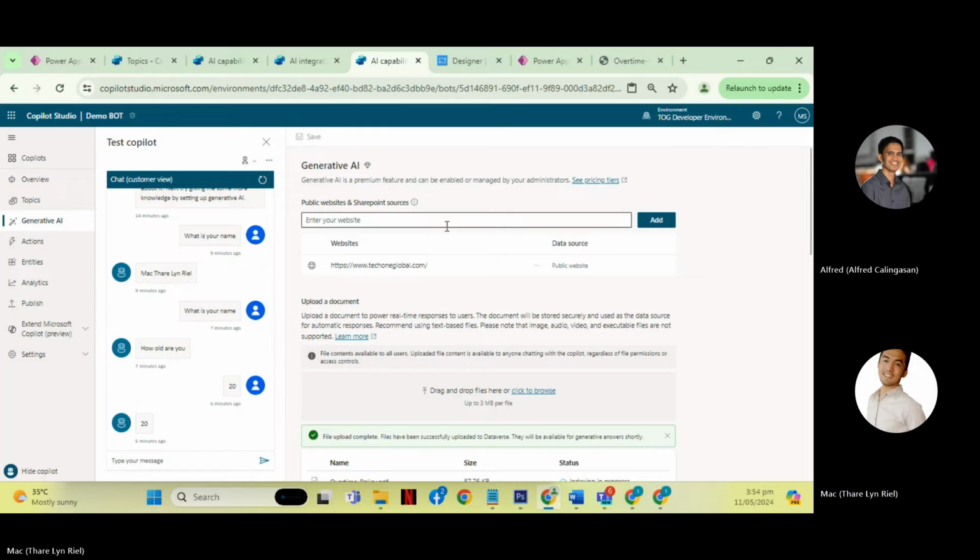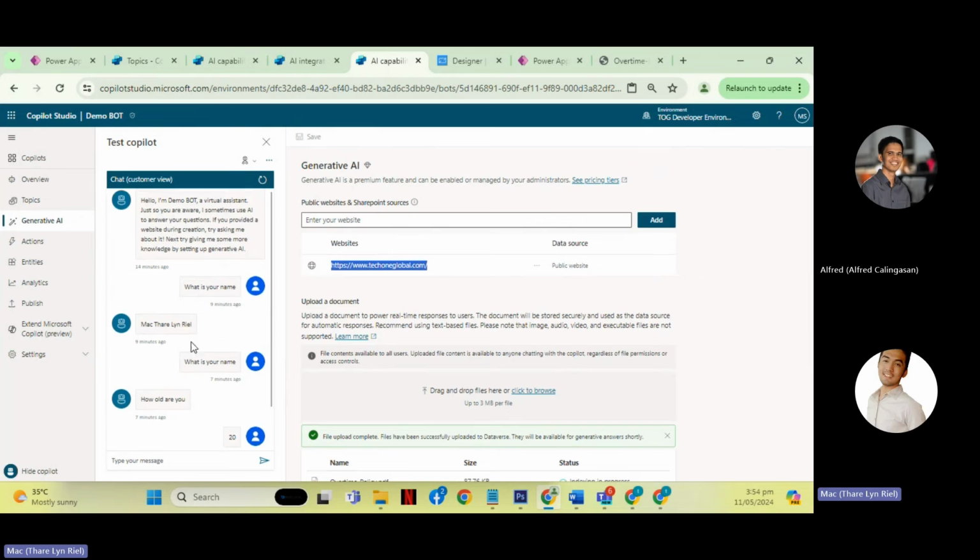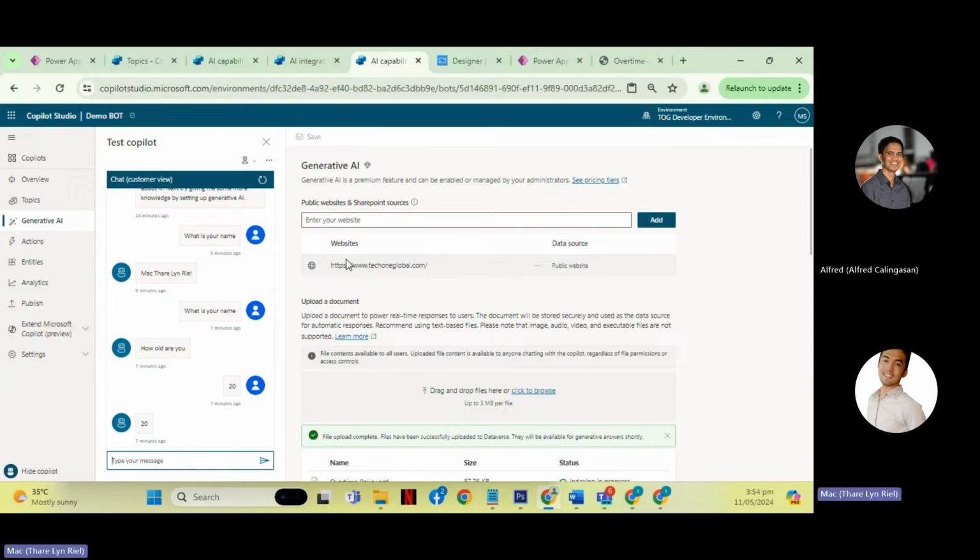As you can see, this is already added when I created the Copilot. So let's try to ask. By the way, if you add a website, it also takes a few minutes before it will reflect and the Copilot will be able to navigate that website and then provide an answer. But let's try it. It should be able to now.